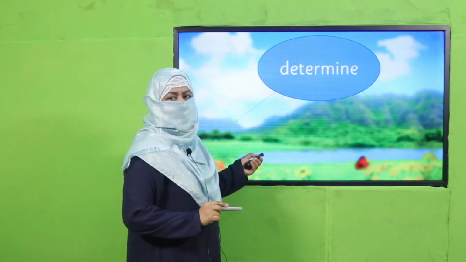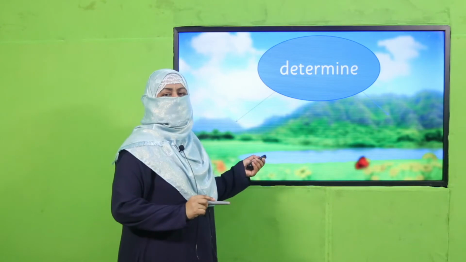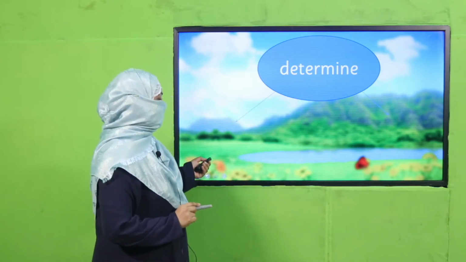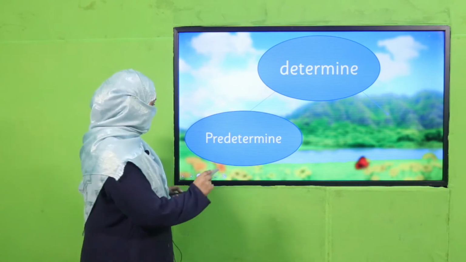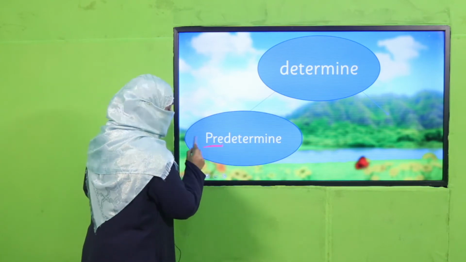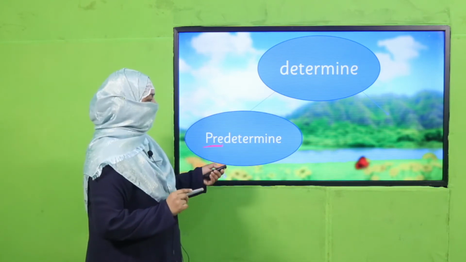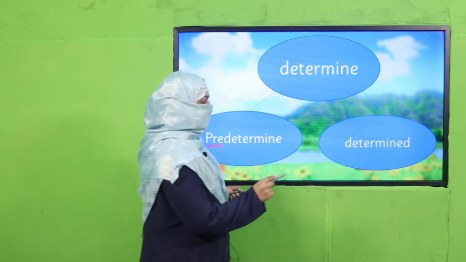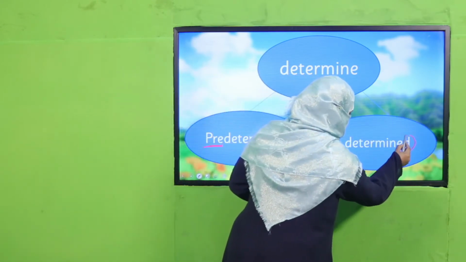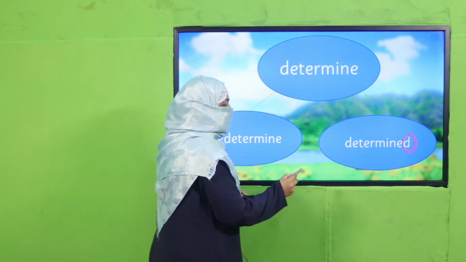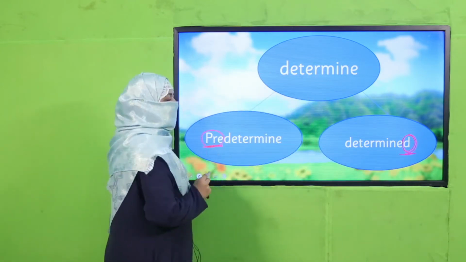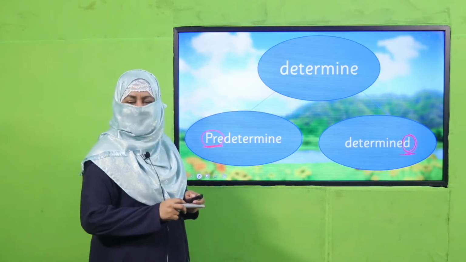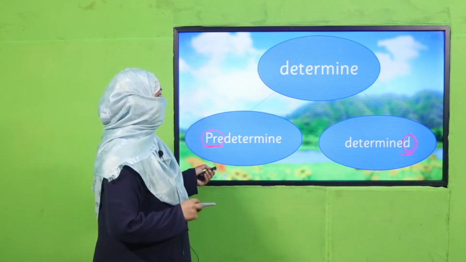For example, here is the word determine. Now I'm adding a prefix to make a new word and it becomes predetermine, right? This pre is the prefix. And determined, now I added one letter and it becomes a new word. This is the suffix, this is the prefix, and this is the example of affixes. Do you understand? All right.